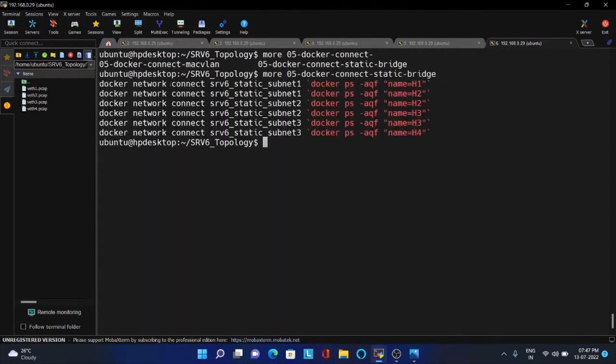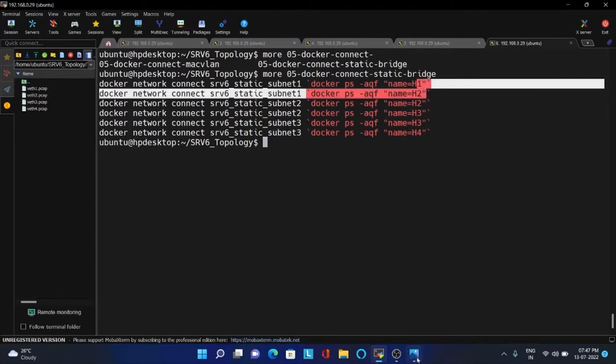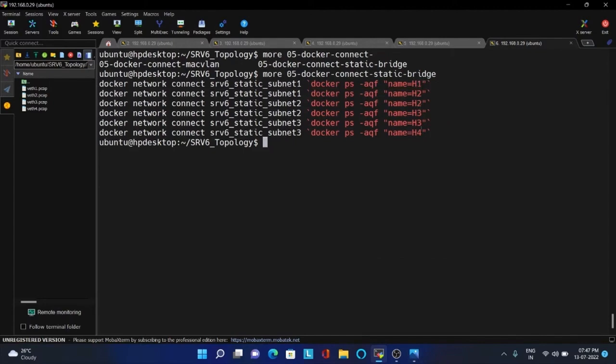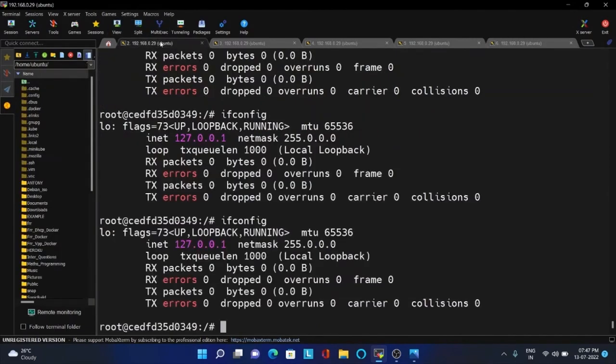This is the script I am used to connect. So H1 and H2 are connected, as you see. This is R1, this is H1. This is 2 and 3 are connected, 3 and 4 are connected. So we'll just run the script to connect it.